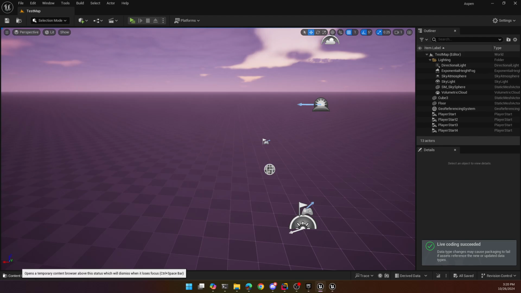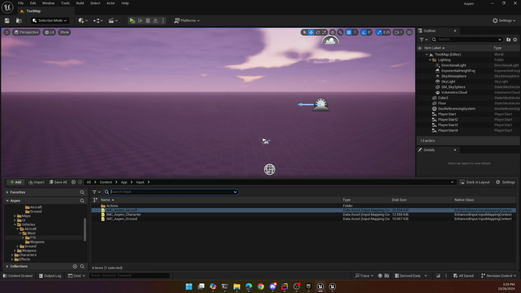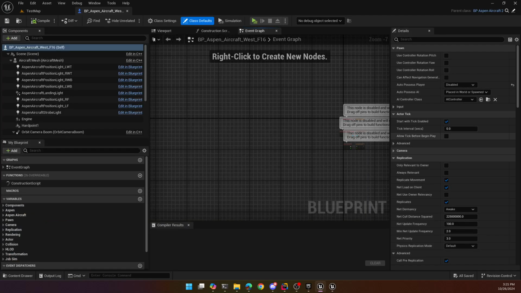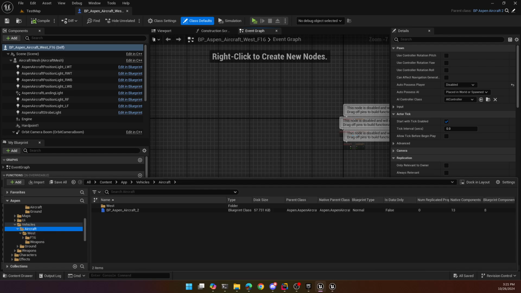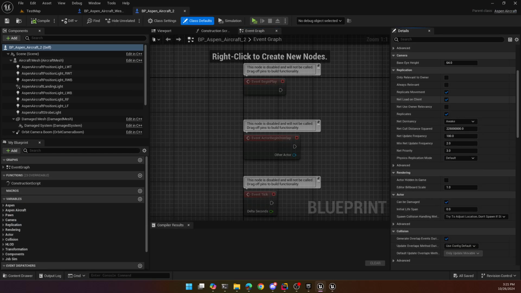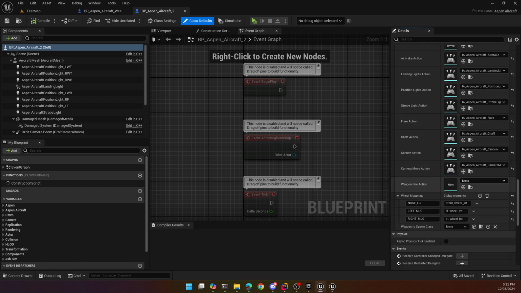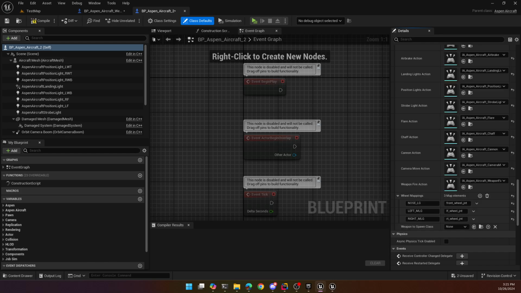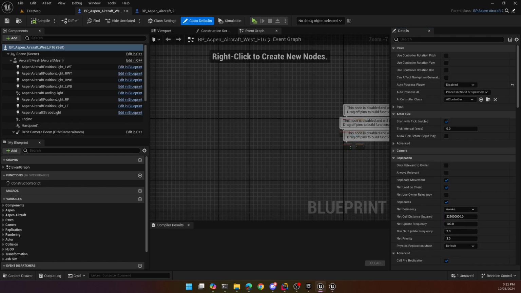Okay, compile finished. So let me take a look at my aircraft here. Actually, you know what? I'm going to set the input on my base class that I've got here, so it'll just apply to all of them. So let's come down, and there it is. My weapon fire action is set, and then you can see the weapon to spawn classes here, but I'm actually going to set that back on the F-16's blueprint.